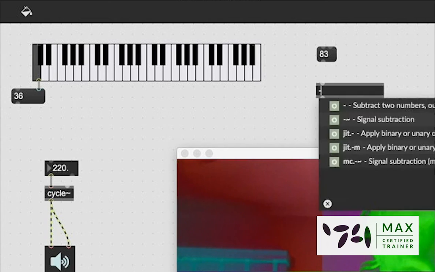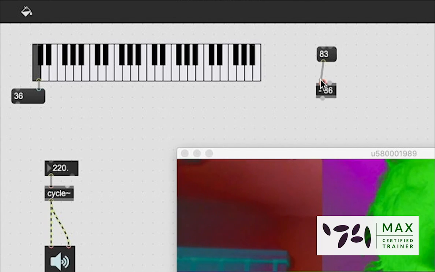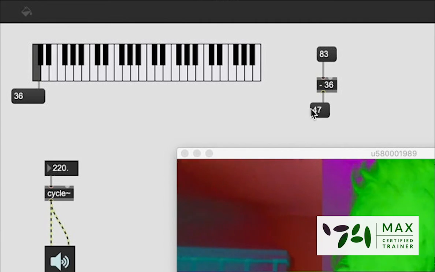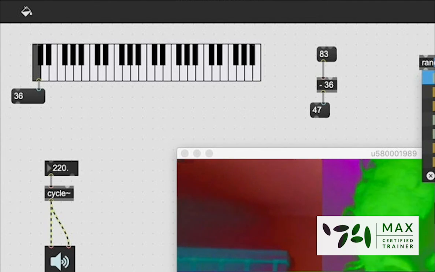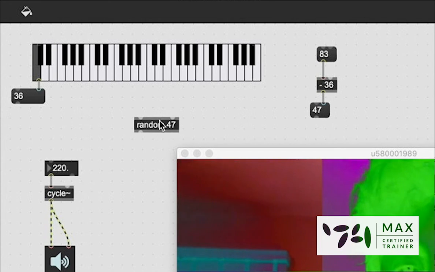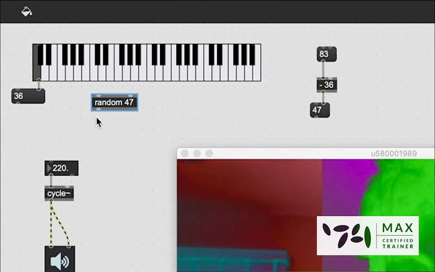83 minus 36, and we'll patch that into the left inlet, and then we'll patch our output to the right inlet of our message box. Now when we click this message, it's going to do the math. So that 83 minus 36 is 47. That's going to be super important to remember, because now we're going to create a random object, and we're going to say 47, which is going to give us 47 random notes from 0 to 46. It's one less than what you define in the random, because 0 counts as one of those random numbers.